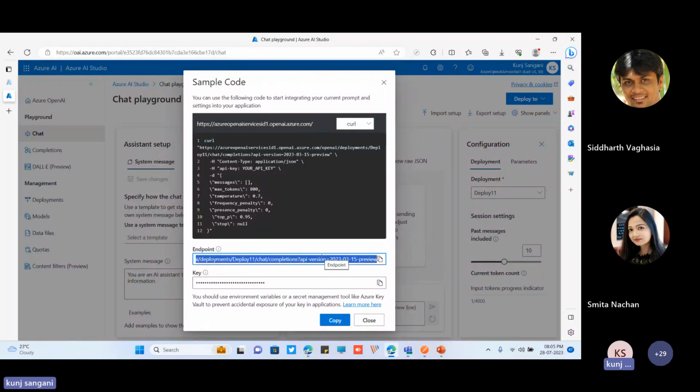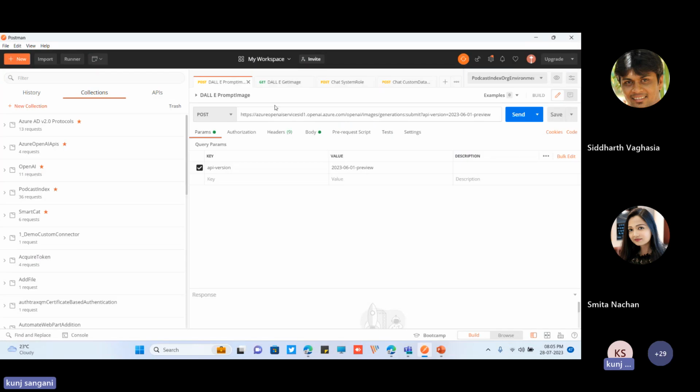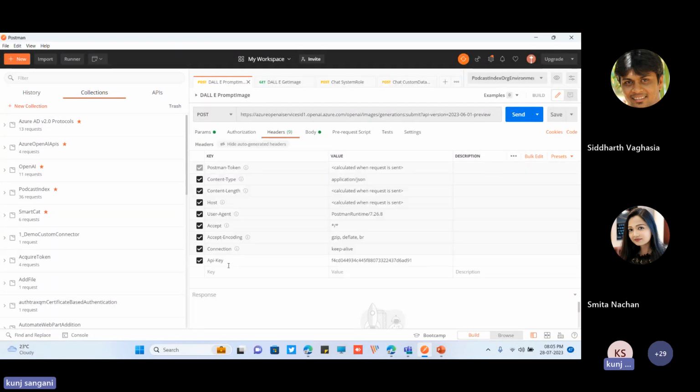So two very important things over here are the endpoint and the key. Everything else is in the body. If you see in Postman, what I've done is copied that endpoint and pasted it over here. And in the header section, I have added that API key. Please do not use this API key.